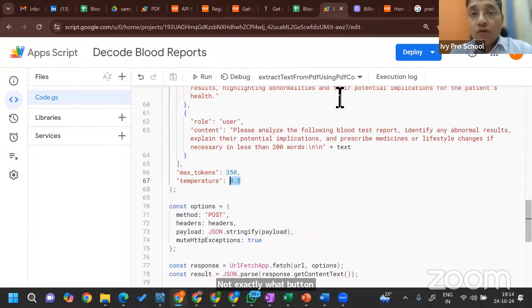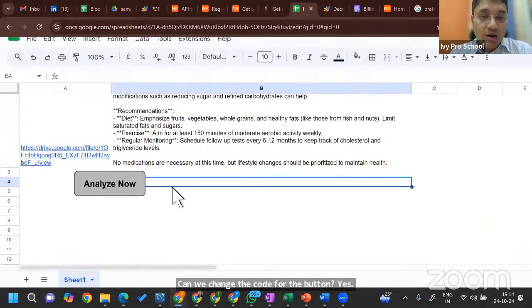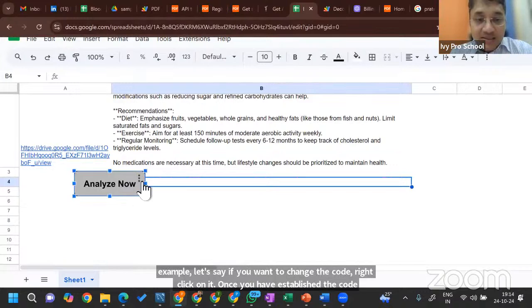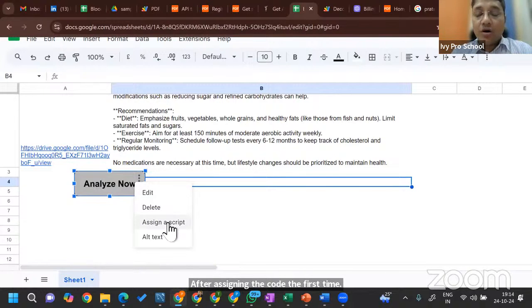Can we change the code for the button? Yes. For example, let's say if you want to change the code, right click on it once you have established the code. Then you will see the three dots. After assigning the code the first time, right click on it. Then you will be able to edit it, or you can assign a new script altogether.